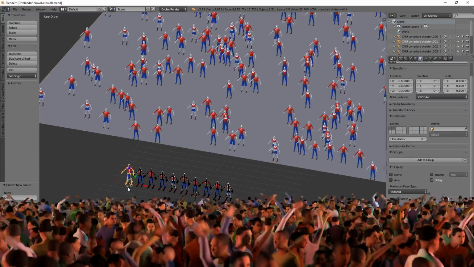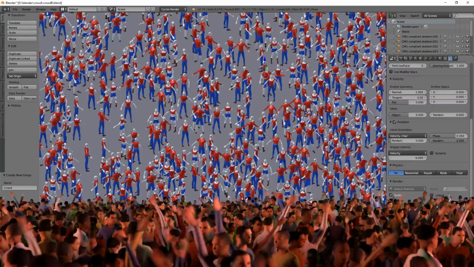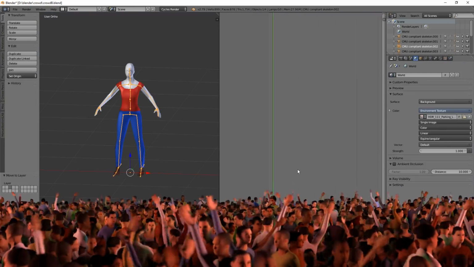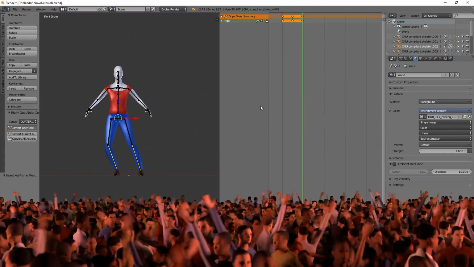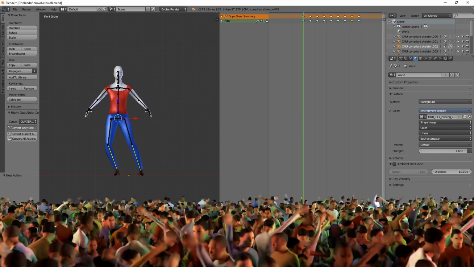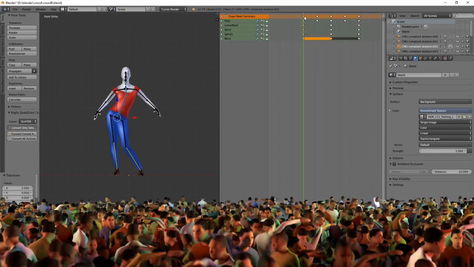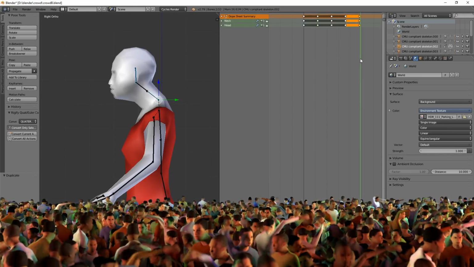Each person will consist of one mesh and one armature. The meshes are all part of the group that we use in the particle system. As long as the meshes and armatures are in a visible layer, this is not a problem. Then we create some animation loops.